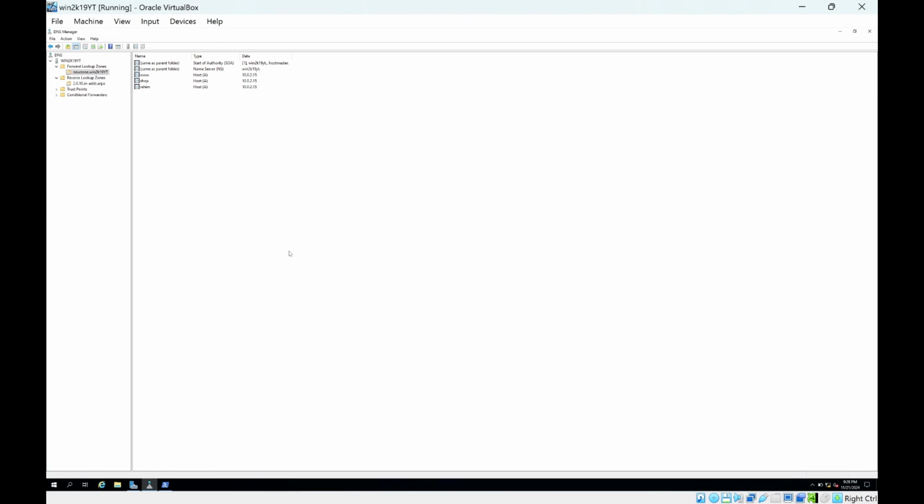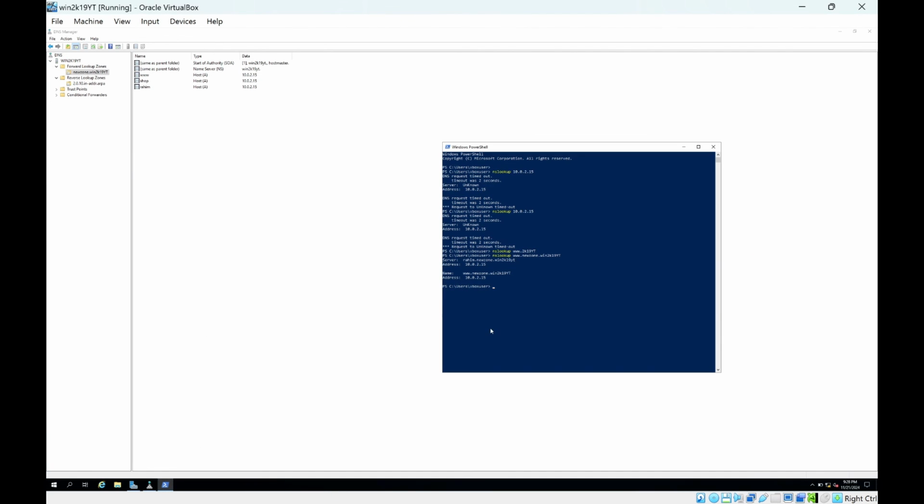What we can do to verify that we have actually created this on the server is use a tool like nslookup and put in the domain name. So let's put in nslookup, and let's just use that one, and let's put newzone.win2K19.yt. As we can see, the domain entries for this IP address.